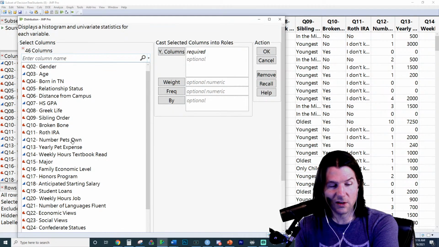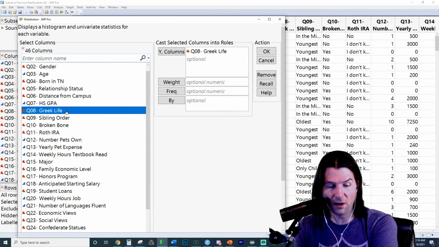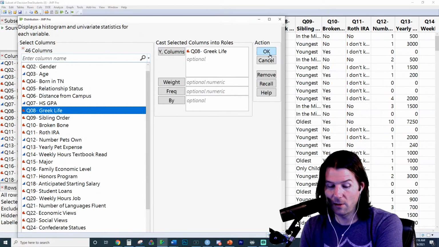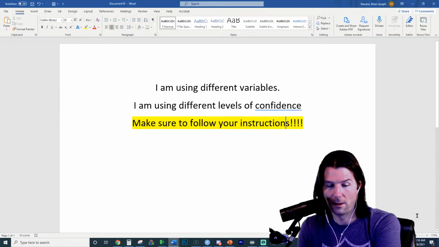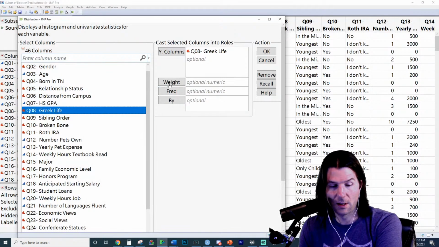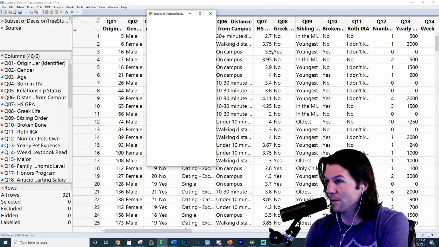I'm going to use, let's use Greek life. Okay. Make sure to do the variable that you're asked to do. Do not do the one I'm doing. Once again, let's show it again. So I am using different variables. I am using different confidence levels. Make sure to do the ones you're supposed to do.